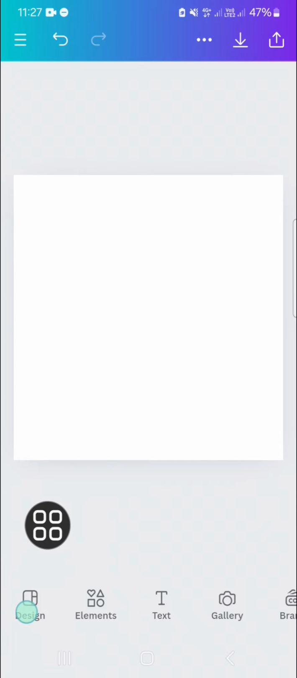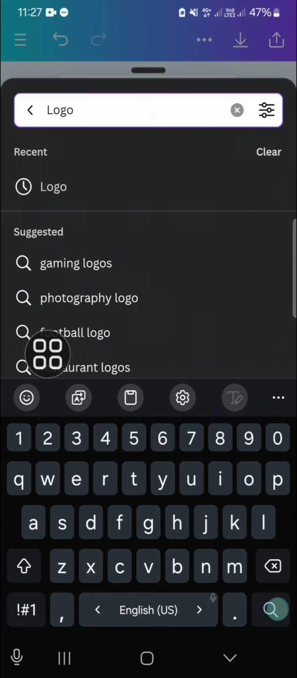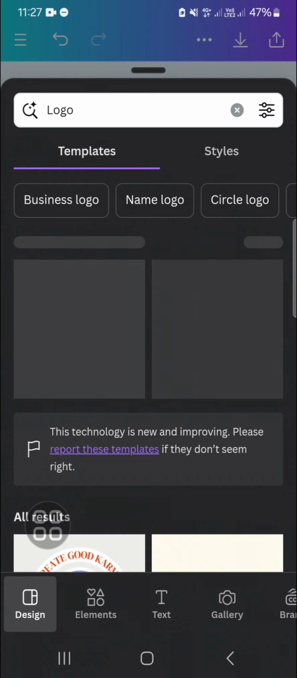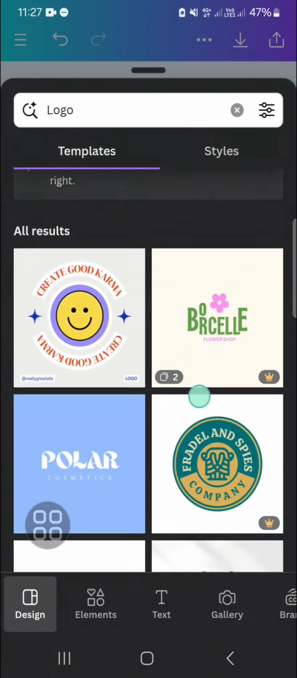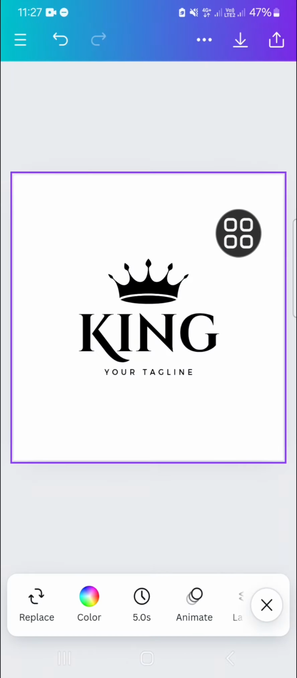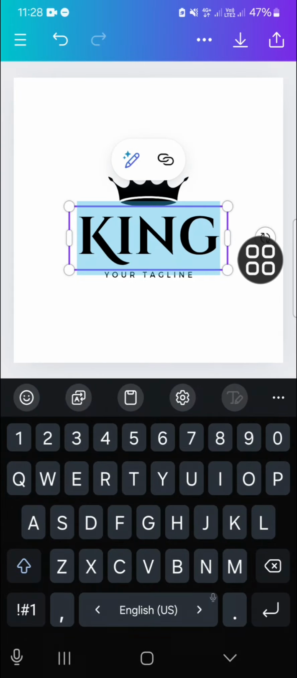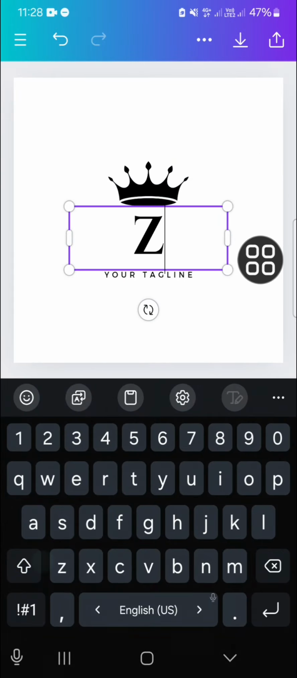We can go to the design and we can search for logo. Just type in logo and there will be a lot of templates you can use, and you just need to choose one of them. For example, I'm going to choose this one. Okay, and we can customize the logo. You can change the text. I'm just going to change it like that.